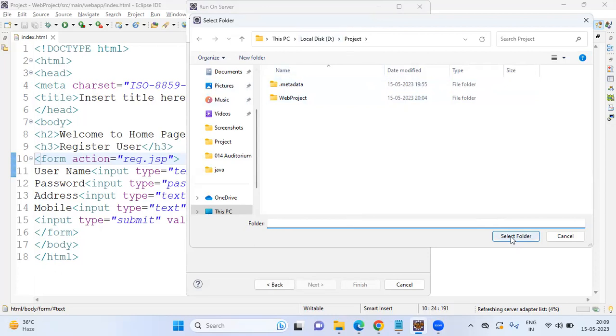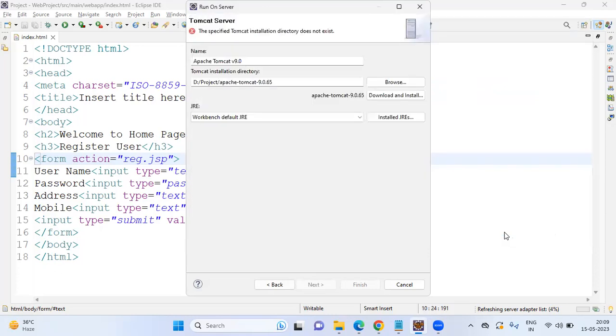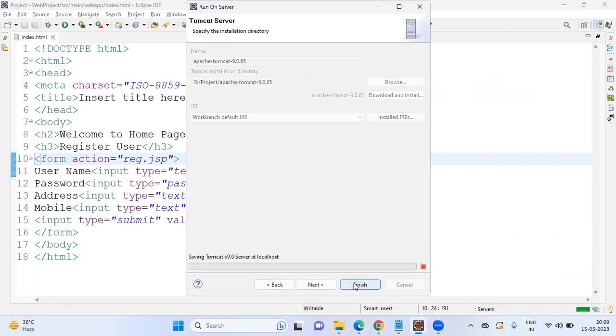This is my Eclipse workspace. Now I'll click on select folder. Now that will start downloading. You can see in the bottom that it starts downloading. Okay, once downloading will be done. So this error, well, yeah, gone. Now let me click on finish.